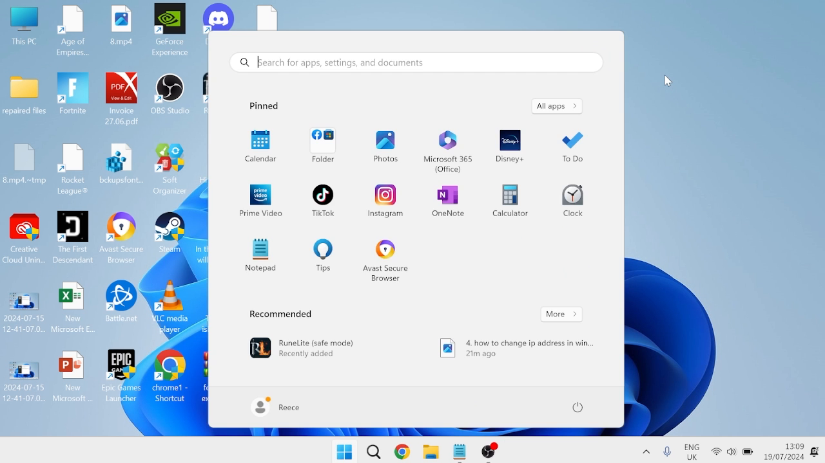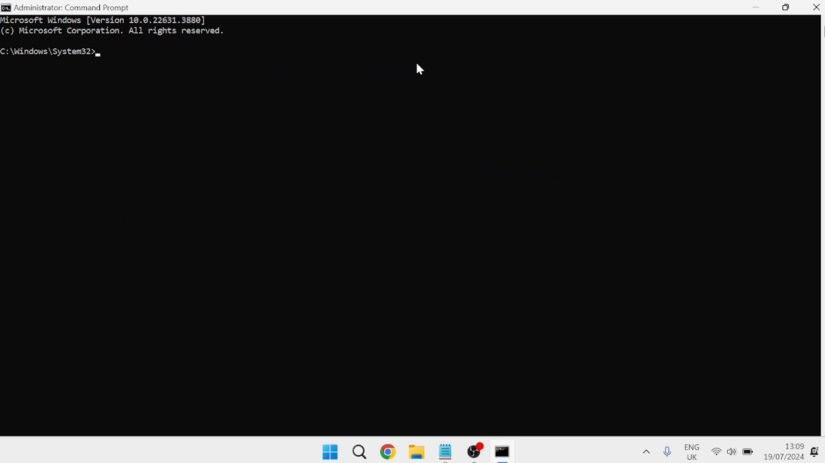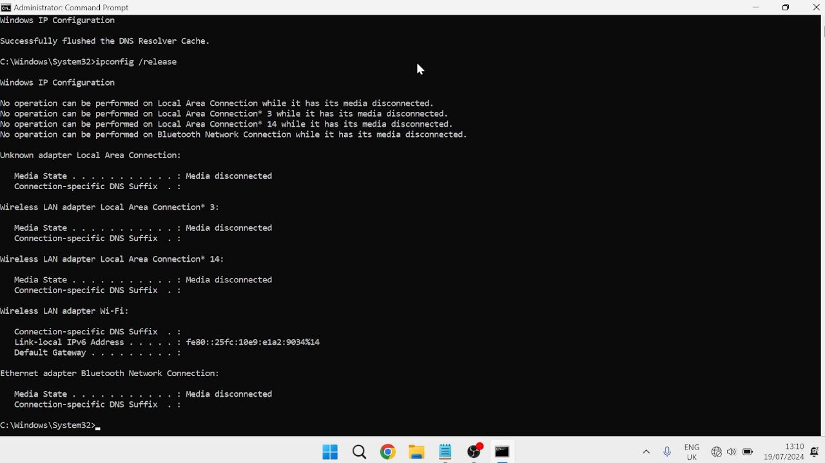Now, if that still doesn't fix the issue, we can close out of the settings window and we're going to head over to our Start menu and search for CMD, and then right click on the command prompt and run this as administrator. Inside of this black window, there's just a few network commands that we need to type in here. So the first thing we're going to type in is ipconfig /flushdns and hit enter, and then type in ipconfig /release and hit enter. And lastly, we need to type in ipconfig /renew and hit enter.